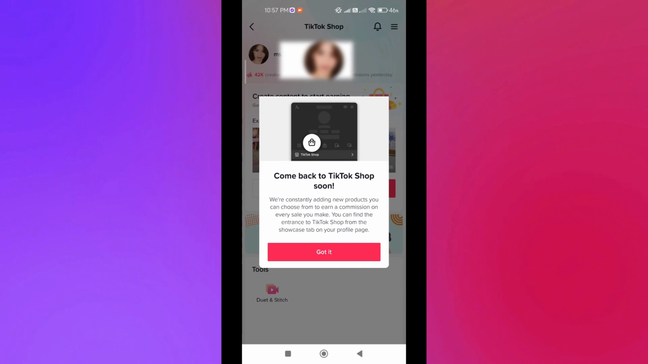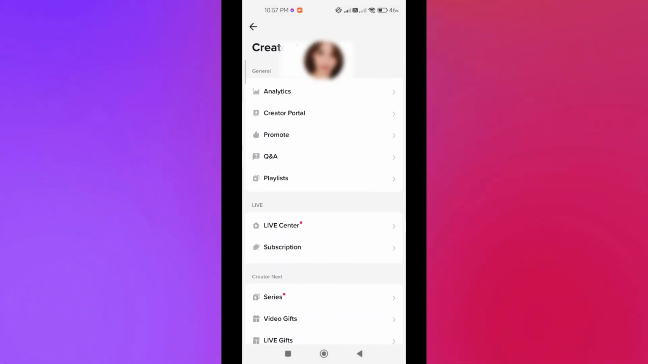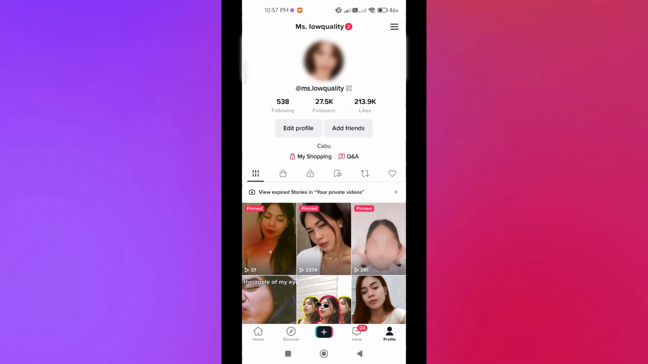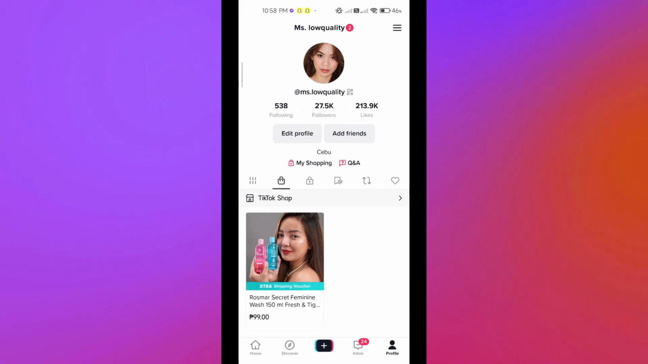And we can check our TikTok shop on our account. So we are just going to go back to our profile and click the TikTok shop icon. So there you go. The product that we've chosen a while ago to promote, it's already in our TikTok shop. So that's how easy we can create our TikTok shop.